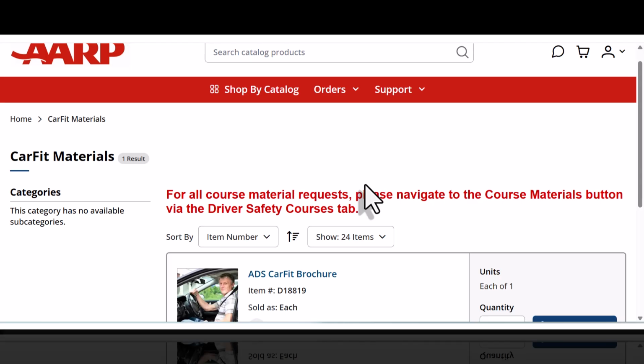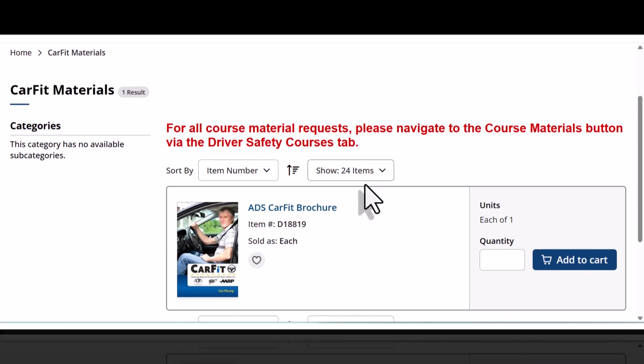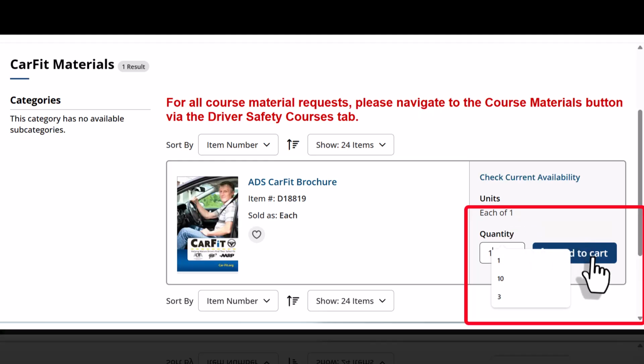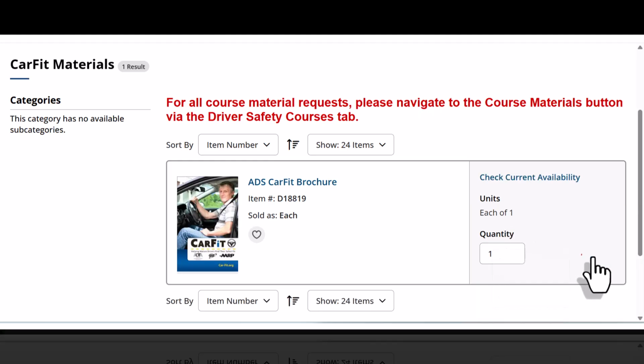Once we locate the item that we want to order, we enter the quantity and click the Add to Cart button. Just a heads up, some items come in packs, so double check before you enter the quantity.